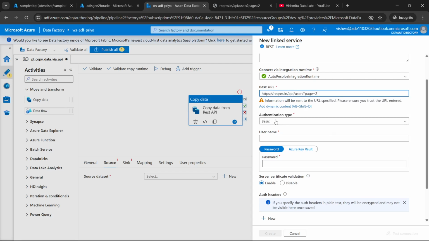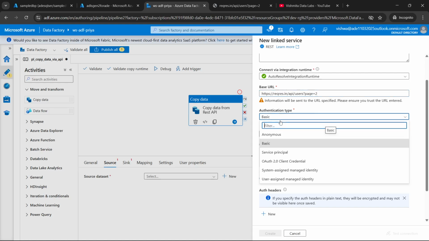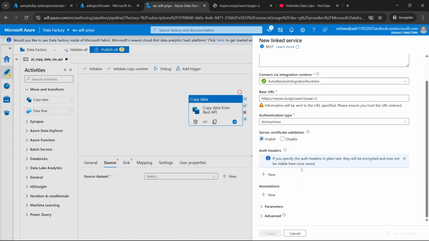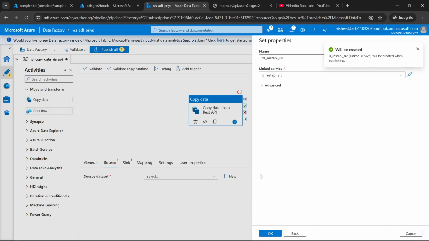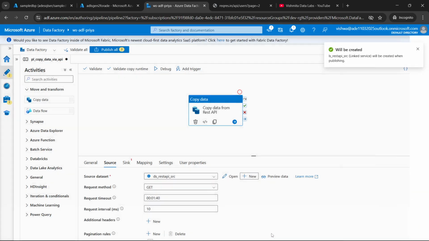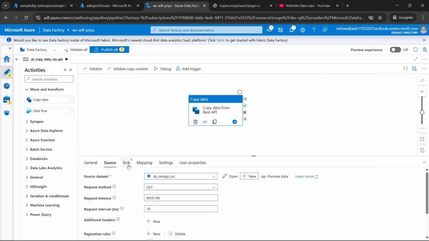For authentication type, if you select the basic one, you need to provide username and password. For the sake of convenience, I'm just selecting anonymous and leaving the remaining things as is. Just test the connection. Currently it is successful. Now click on this create button and again click on OK. So now I have successfully created the link service and data set for my source.